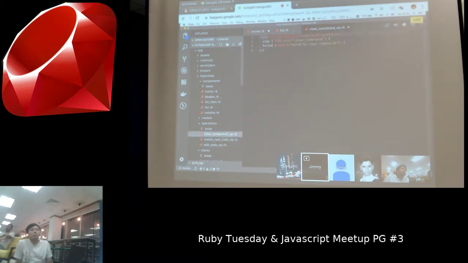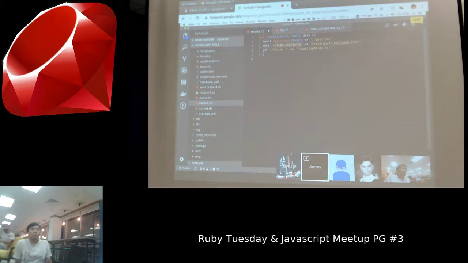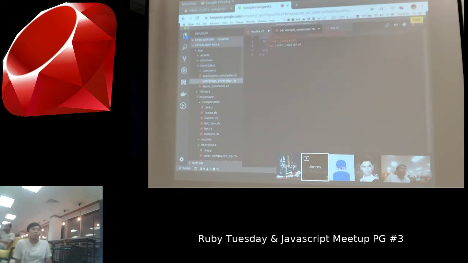There are other operations like clear completed. In this case, you can also simply call post to any path here. If you look at the post path here, it calls clear completed. I have a special controller here that handles server ops to call clear complete.